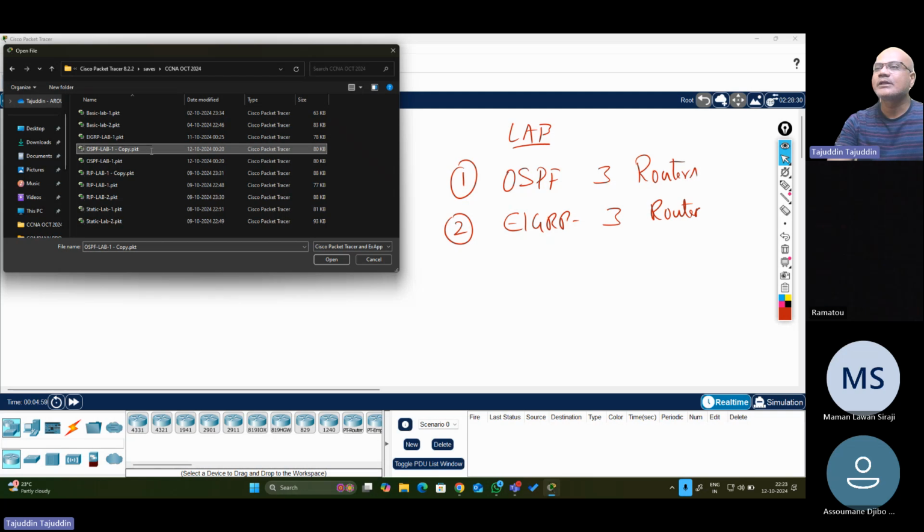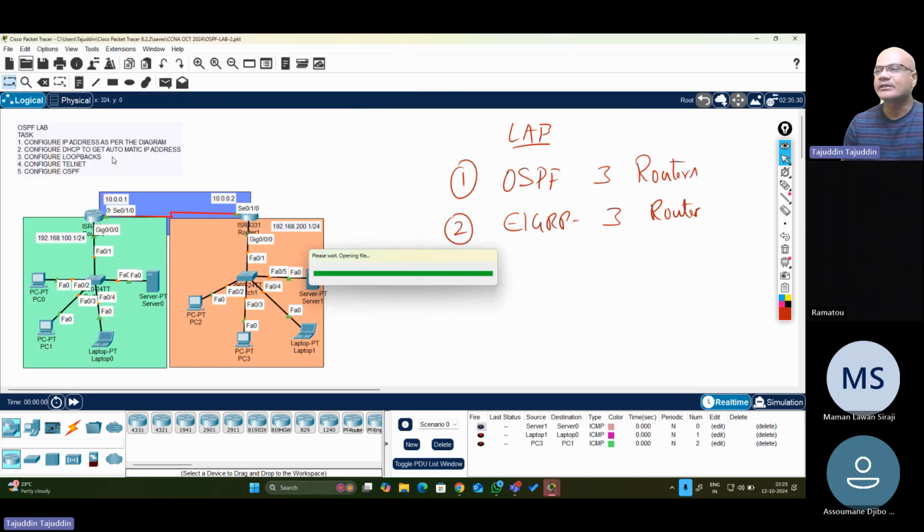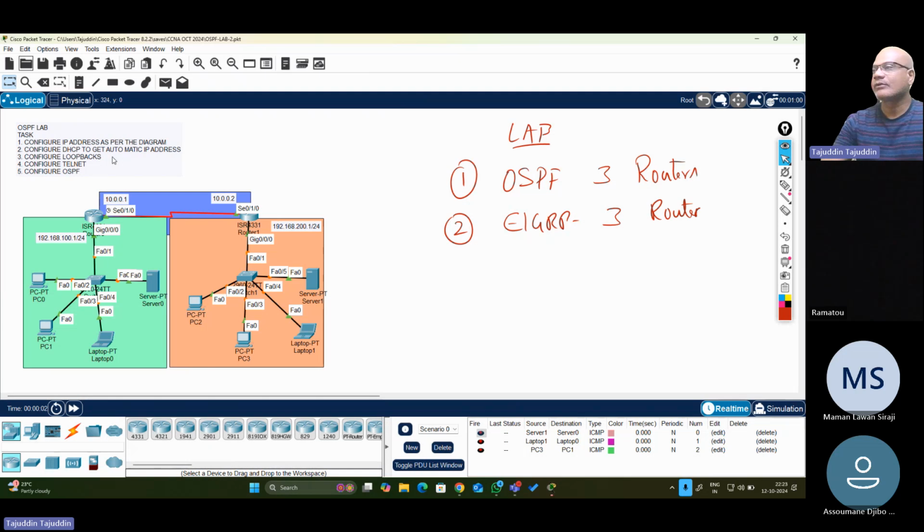Okay, so this is what I copied. This is my EIGRP lab 2. Now I'll open this lab. Yesterday's lab, same lab. Here I'm going to add one more router.